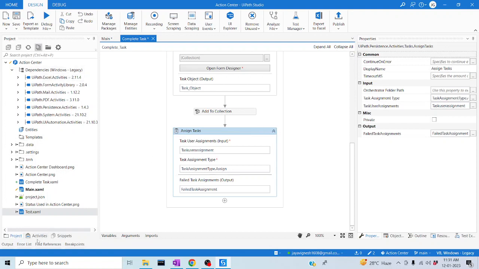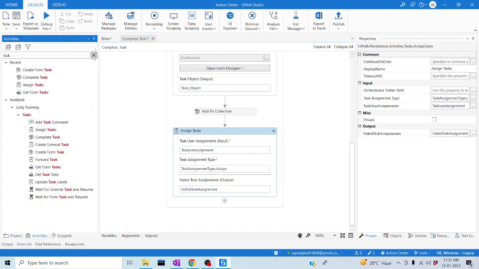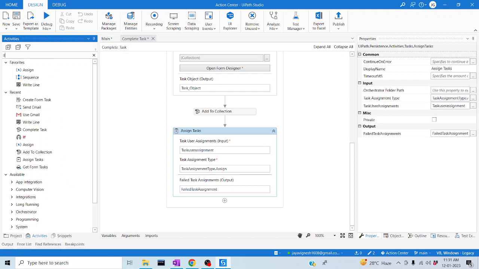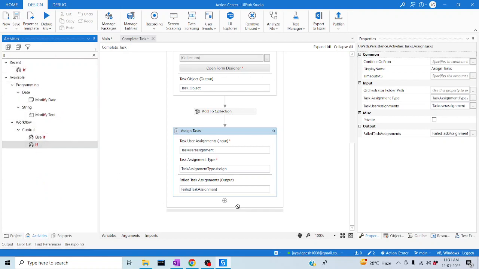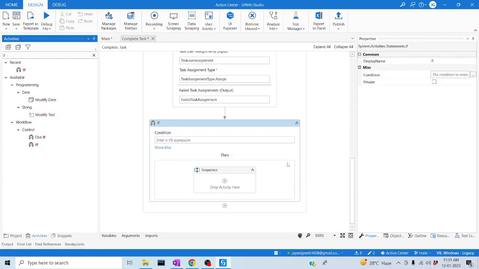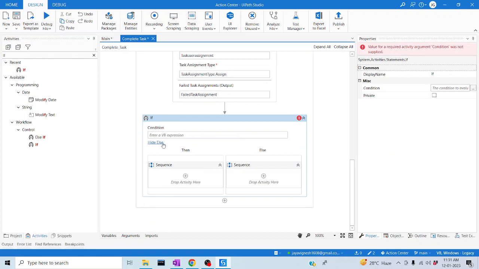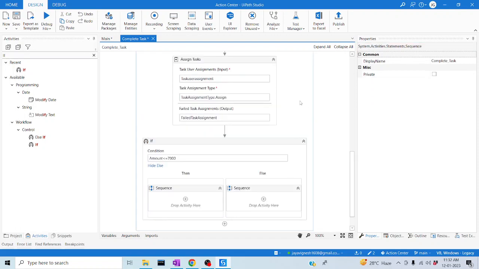So let me drag an if condition here. We are going to set our condition now. So what is the condition? The amount, the variable which we created, right? This is the amount that will be entered by the user. If the amount is lesser than or equal to 7,000, we are going to approve that. Else, we are going to decline that.